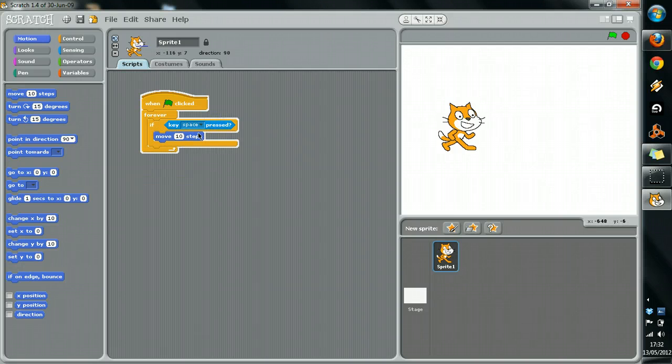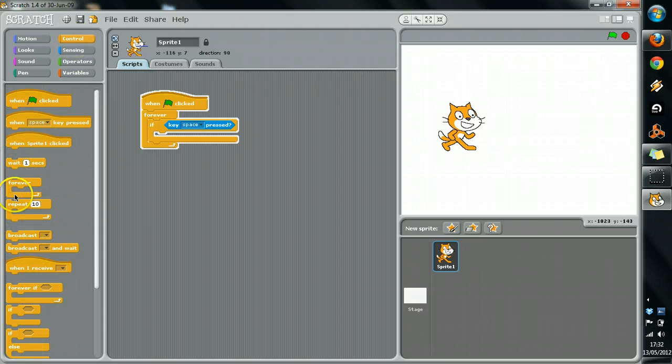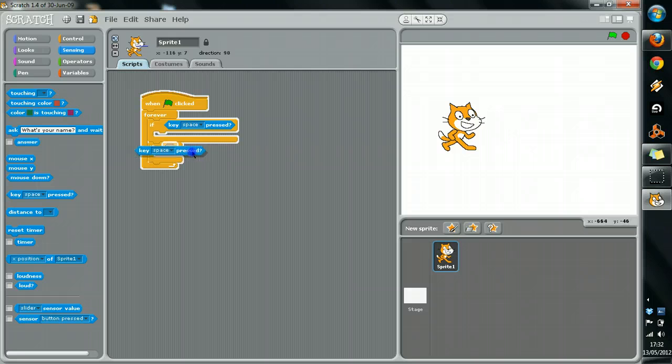In fact, no, I'm going to leave that there, and I'm going to move that one, and I'm going to introduce another if statement here, and I'm going to drop that there, and I'm going to get another one of these sensing key press buttons and pop it in there. So now I've got two if statements nested within this forever loop.